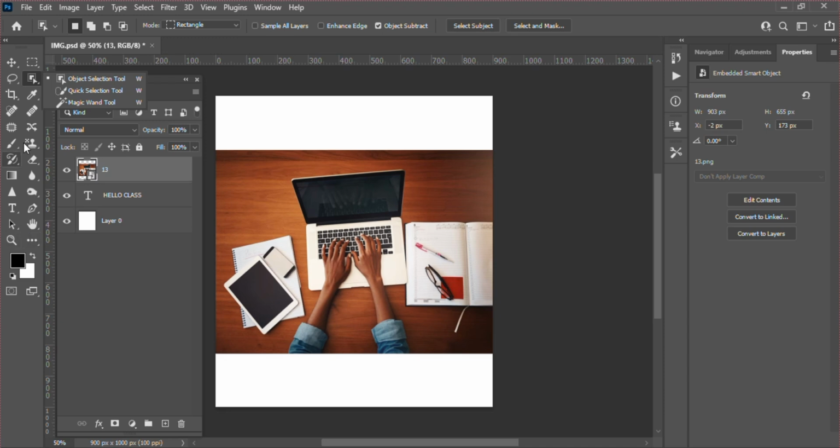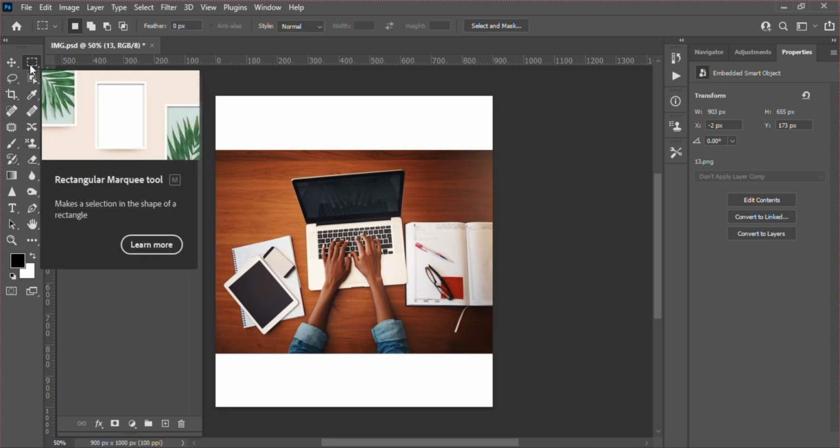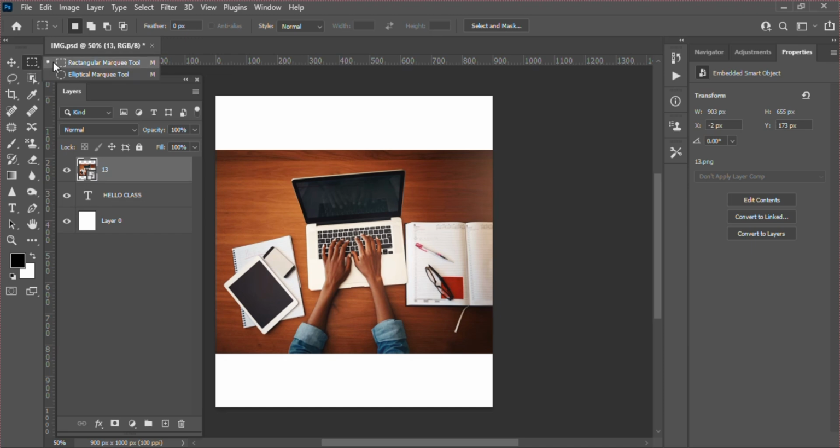Okay, so with the selection, I'm just taking you through the selection tools. With the rectangular marquee tool, as the name goes, it selects a rectangular area. After selection, you decide what you are doing with that selection, whether you are cutting it off, whether you want to blur, whatever you want to do with it. Right now, what I want to do first is to blur it.